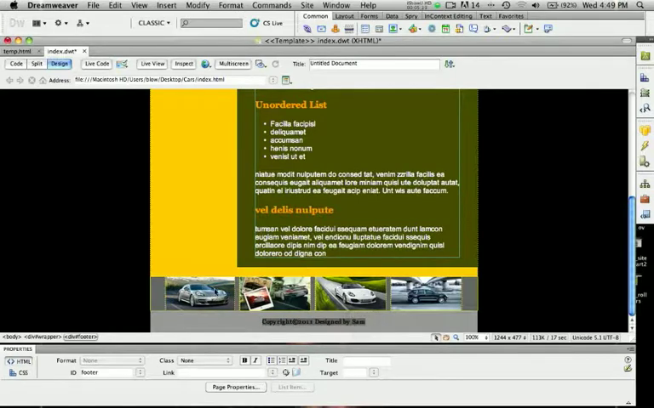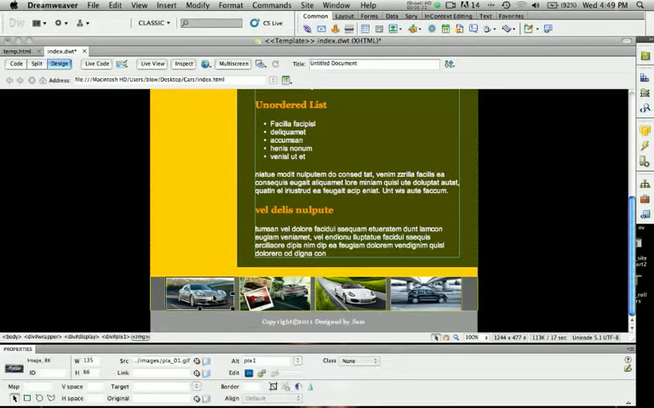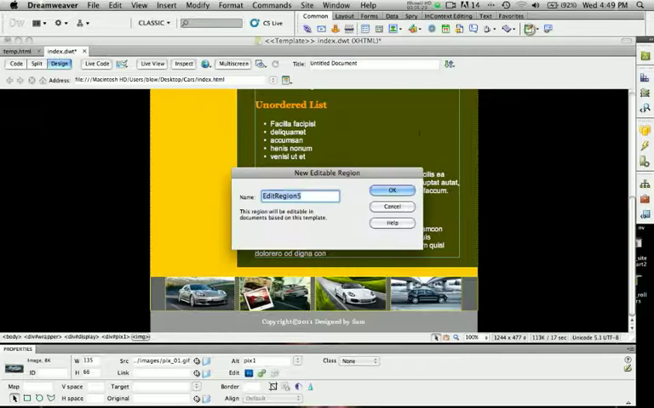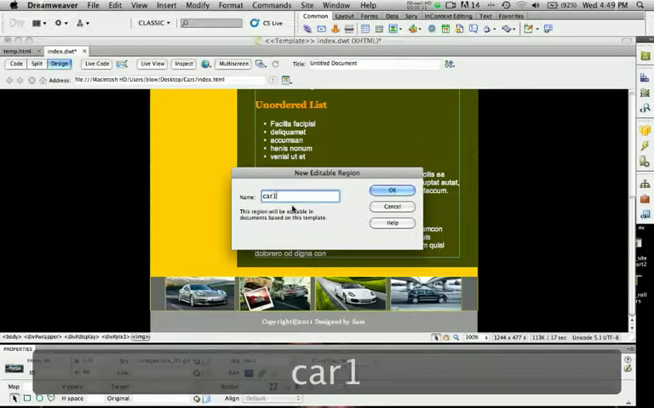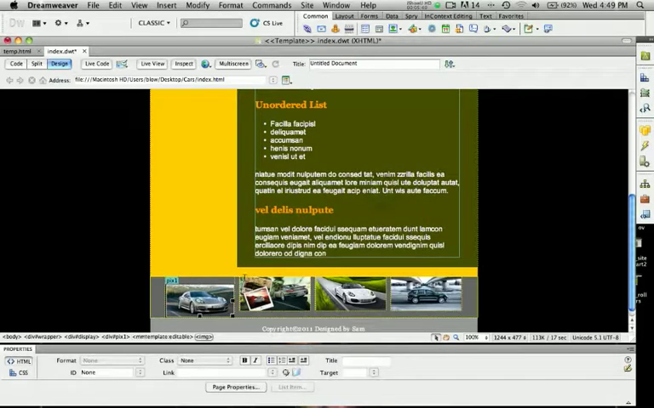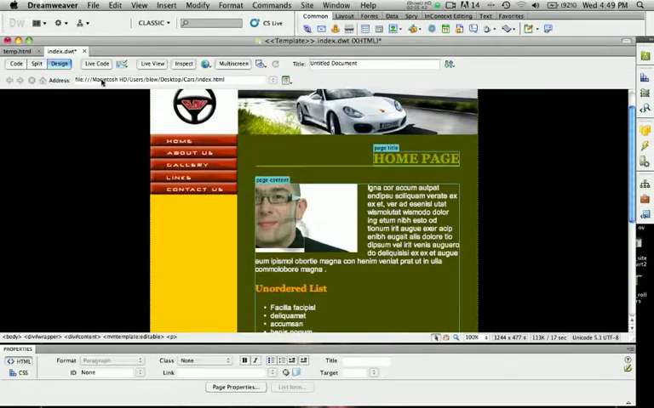Let's say I'm not going to create for all of this, but let's say I intend to make changes to this. I'll select just that and I'll make it an editable region. So let's say I'll say car 1, or you can call it pics 1, pics 2, just to conform with the names that we gave to them earlier on. All right, so I'll click on OK, and now I would want to save it.